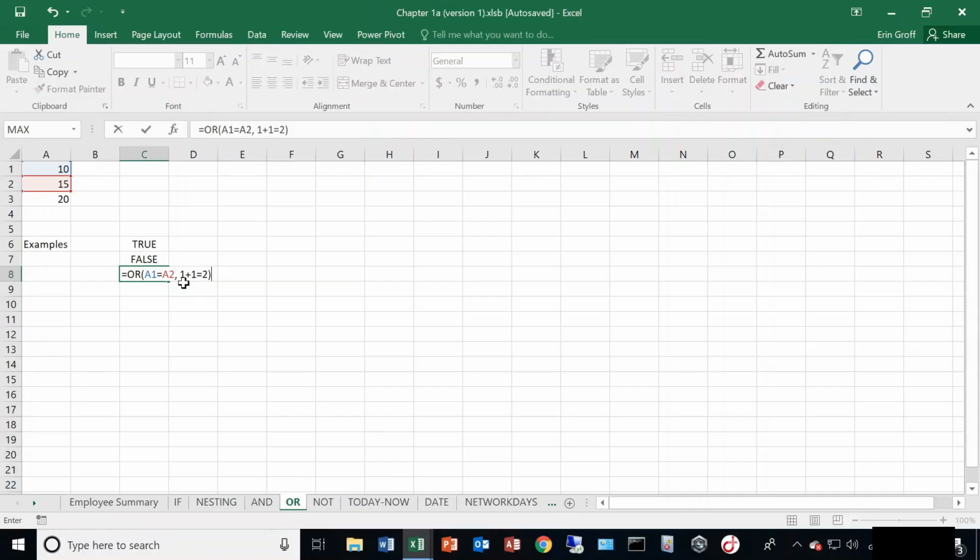I have at least one true in my OR arguments for my OR function, so that will return a value of true. So again, to repeat, AND functions need all of the arguments true in order to return a value of true. One false will make the whole entire function false. Or, in order to be true, only at least one argument needs to be true. If all arguments are false, that will return a value of false.